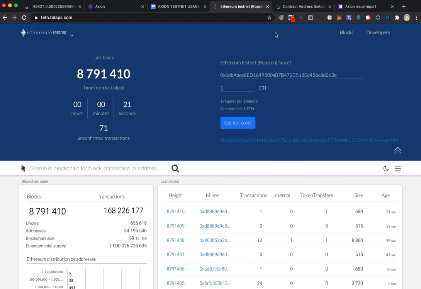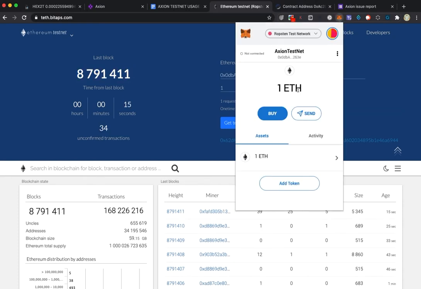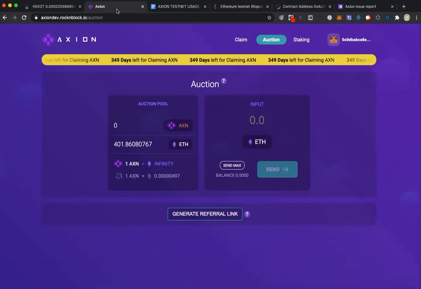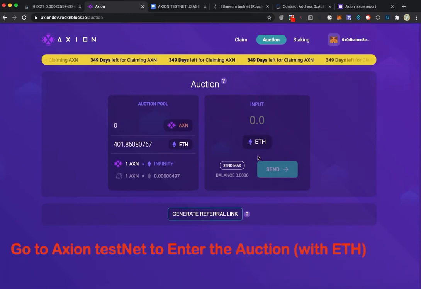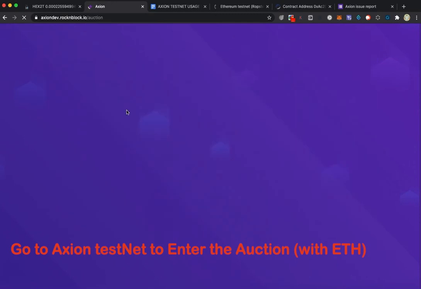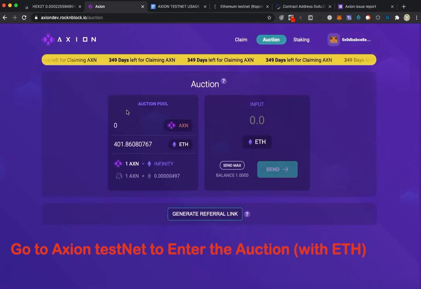We'll get 2 Ethereum just to get a bit more. There we go, there's a second one coming in. It'll take a few seconds as we saw before. We've got 1 Ethereum at the moment. So let's go back to the Axion page. At the moment you have to refresh the page, so that might be some feedback that can be provided. So you can see our balance is now 1 Ethereum.